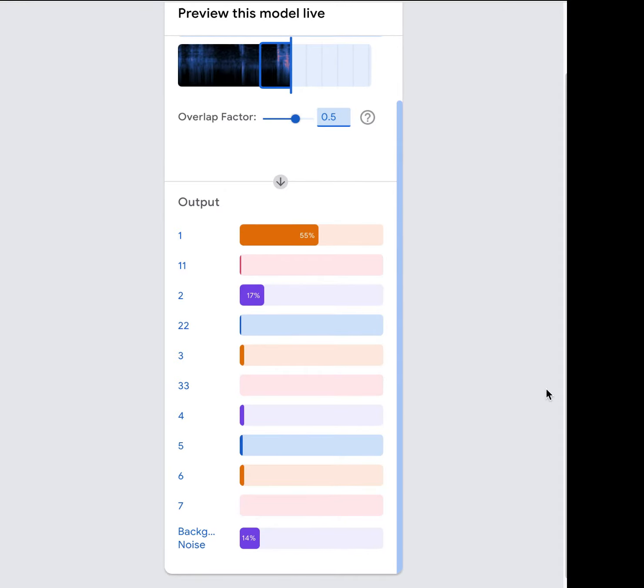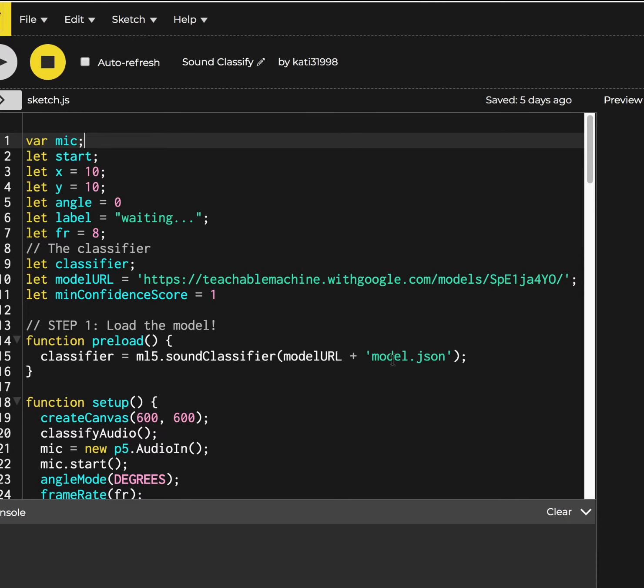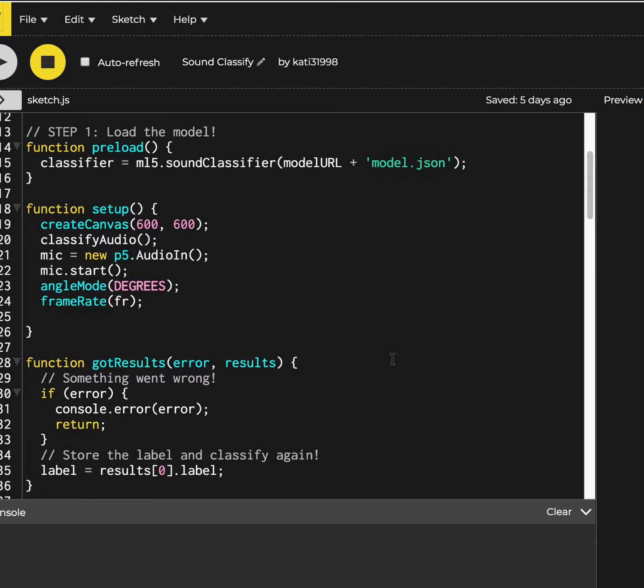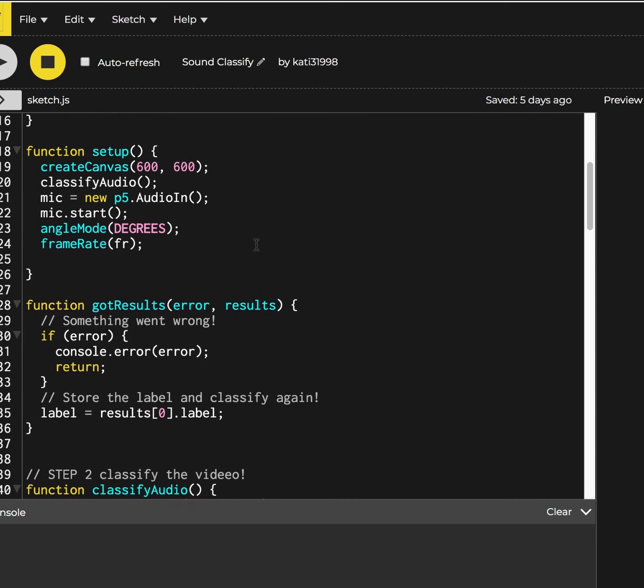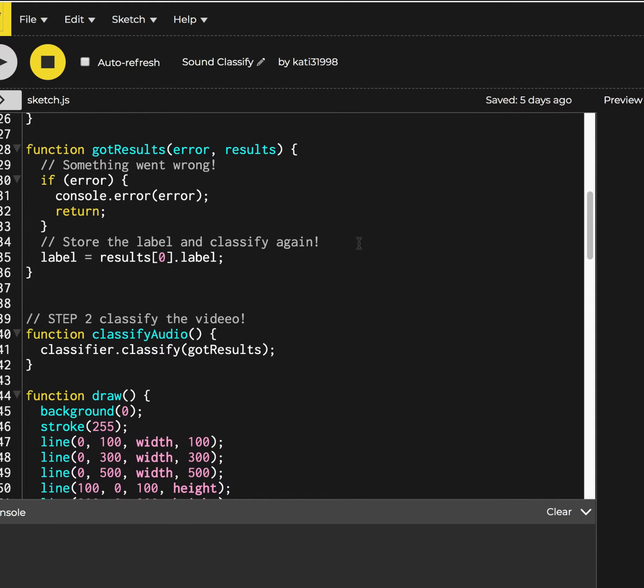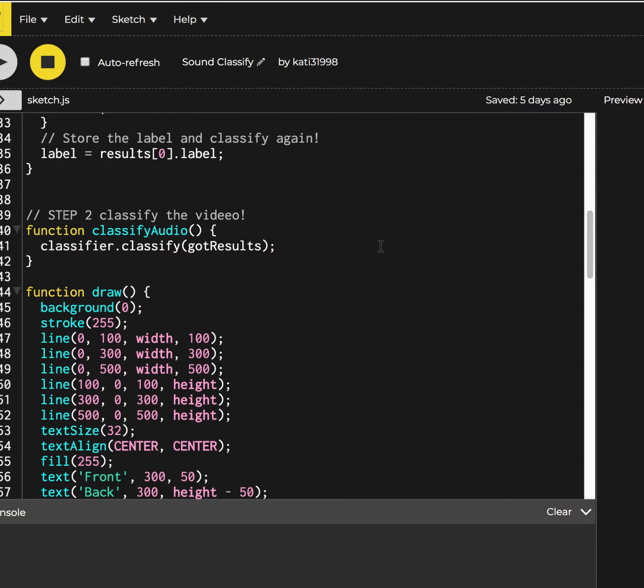As you can see here, the model is picking up background noise as well as all the notes. I created a canvas exactly the same as the other one, of 600 by 600. I also created a got results log so it would tell me what results it was getting at a certain point.